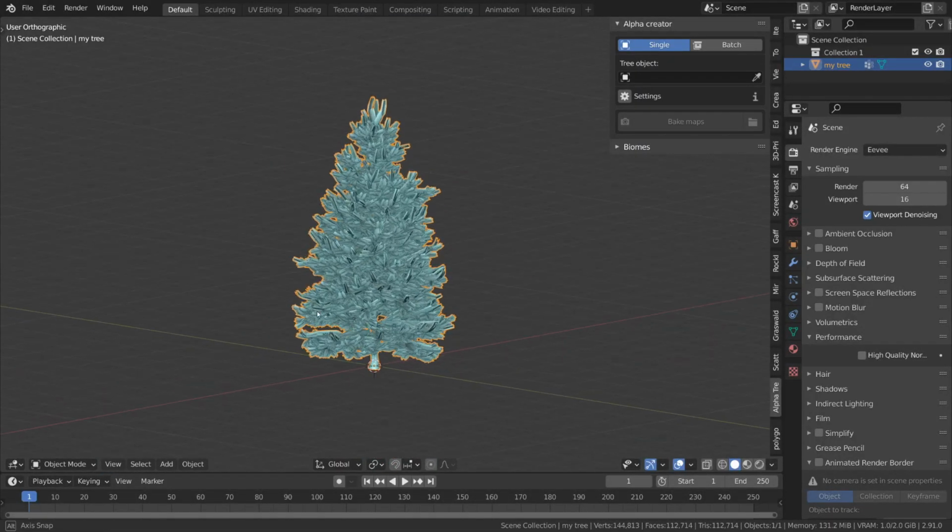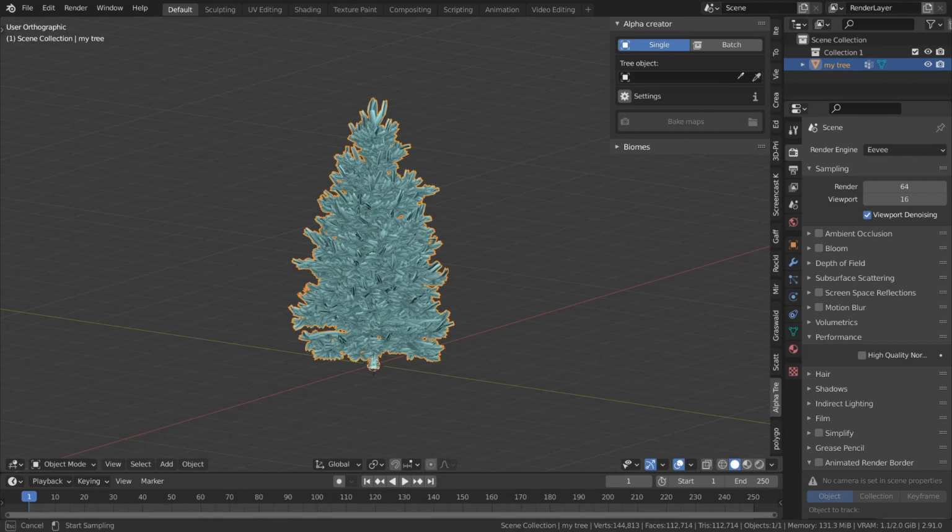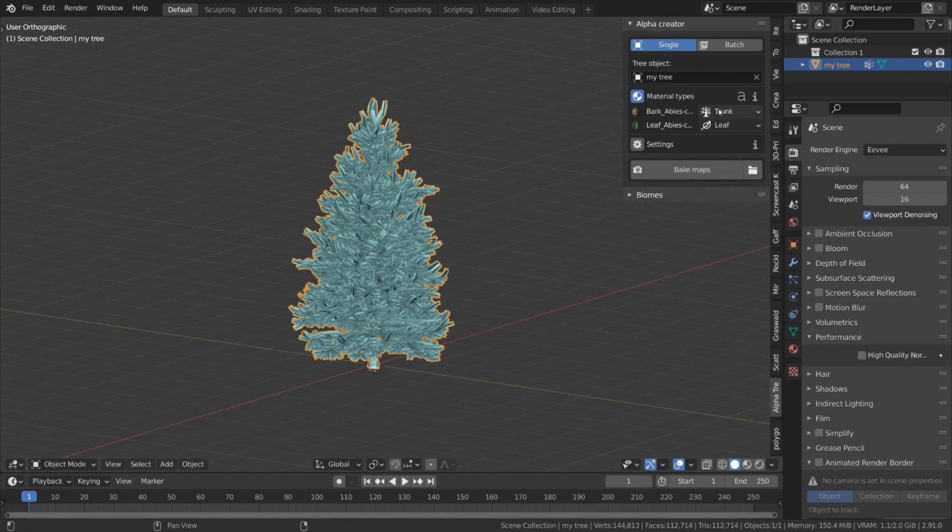To start, open the AlphaTrees panel in the viewport, and from the Tree Object dropdown, select the tree you want to render. The section below this lets you select the type of each material on the tree. These are used to separate different parts of the mesh during the rendering process, and are selected automatically when a tree object is chosen. In general, they're correct about 90% of the time, but it's always a good idea to check them before rendering. There are 5 material types in total: trunk, branch, leaves, fruit, and flowers.